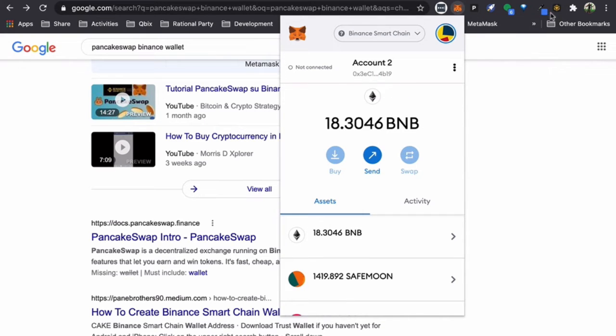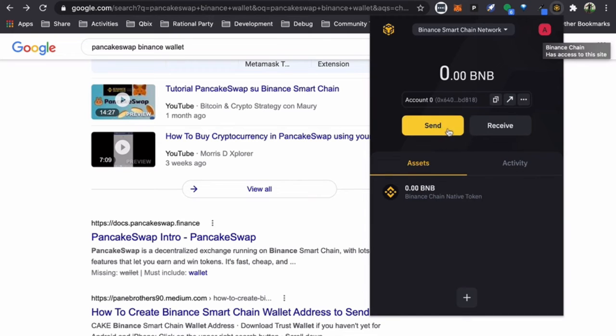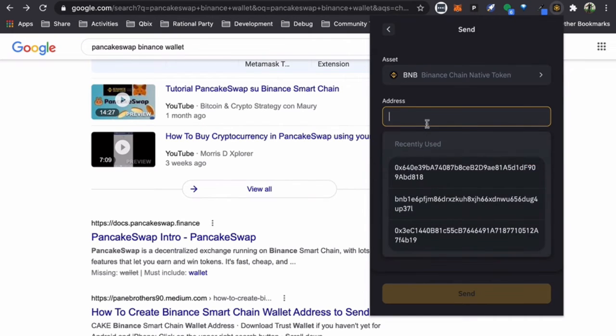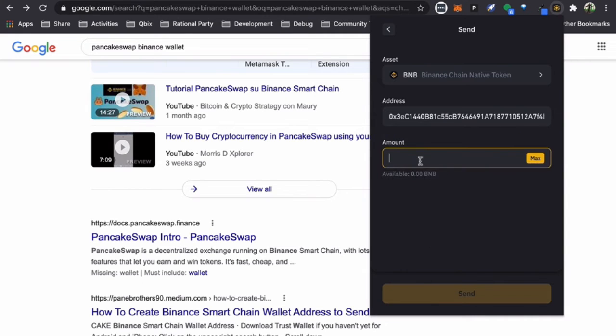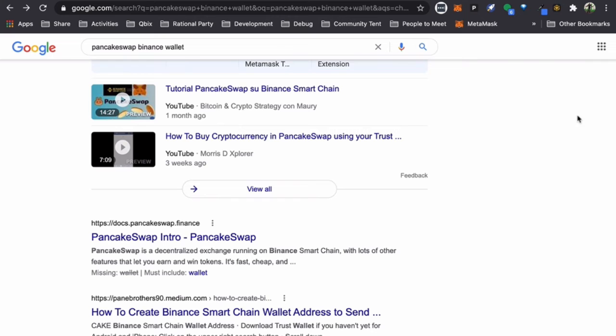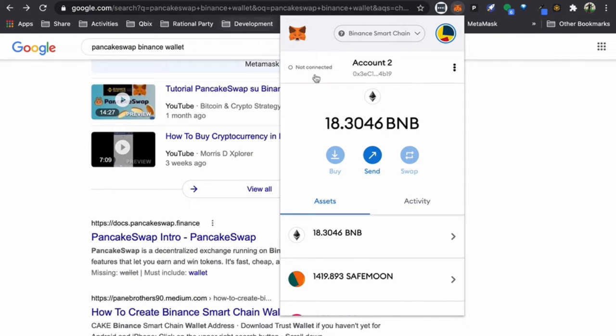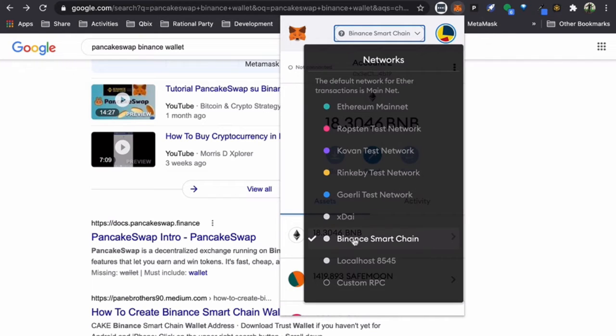Copy this, paste it back. And once again, we're going to put in just this random amount of BNB. That's how we send coins from one wallet to the other. Pretty basic. If you're not new to crypto, you should already know how to send things. You just type in the address, and you just send from one wallet to the other.